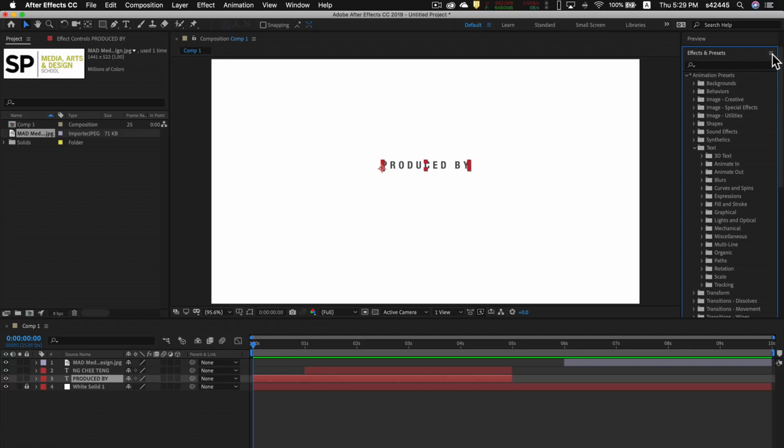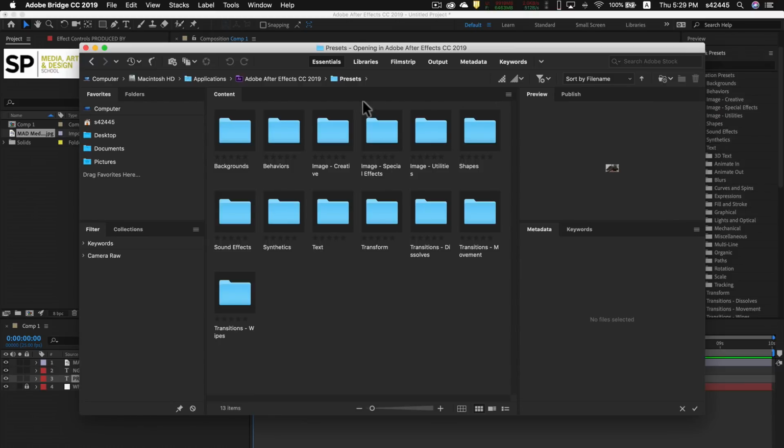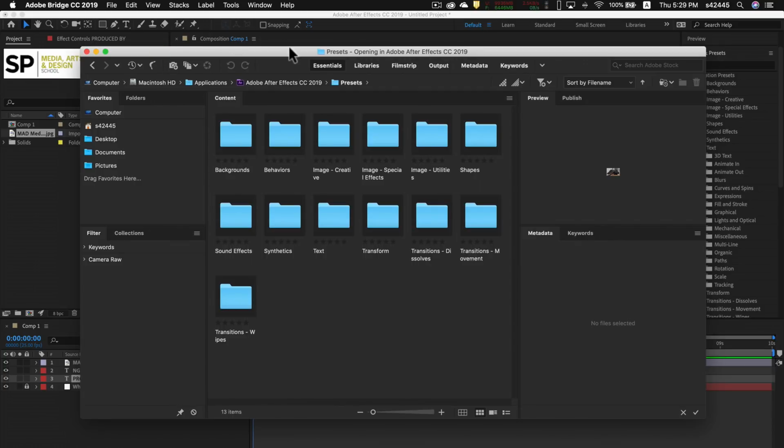You just need to click over here, under the effects and presets over here to the right, to bring up the contextual menu, and then after that select browse presets. What this will do is it will load and bring up Adobe Bridge. Adobe Bridge is an app that is basically designed by Adobe to be a digital asset management app. What we're interested in is using it to preview our effects.